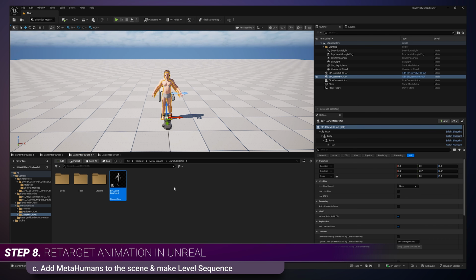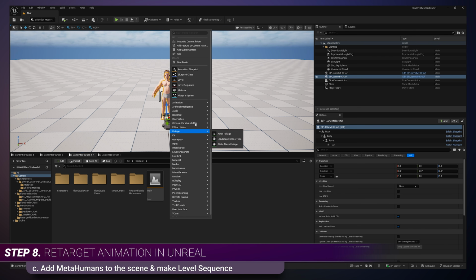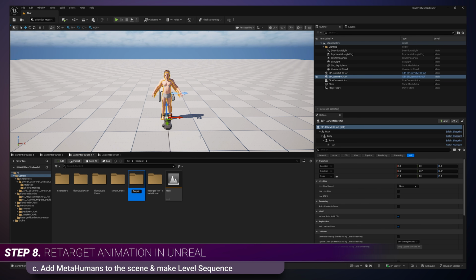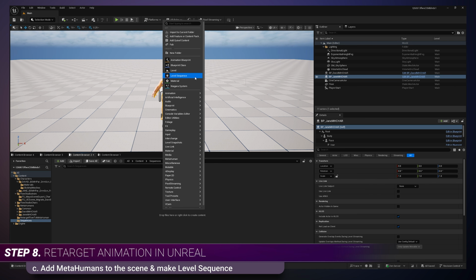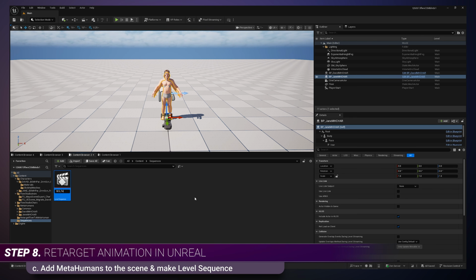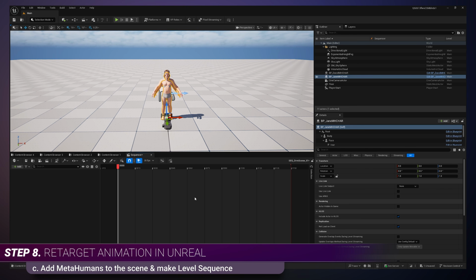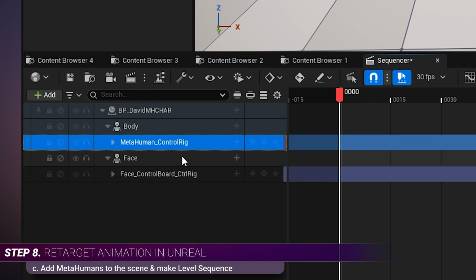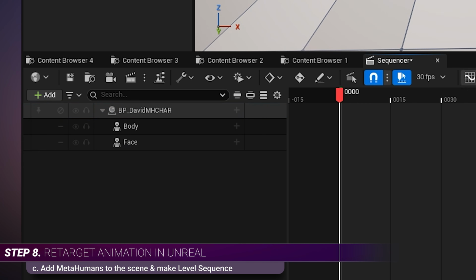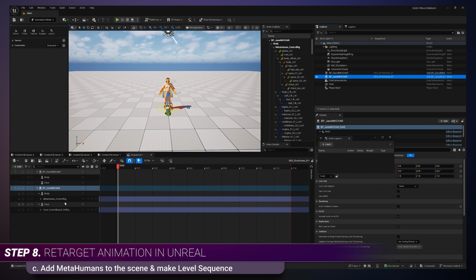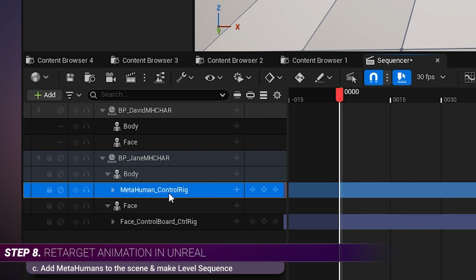In the Content browser, go to All Content, make a new folder and call it Sequences, and open it. Then right-click and make a new level sequence. Call it SEQ underscore and then the name of your scene, and open it up. The sequencer will open up. Now drag your first character, so David, into the sequencer, and delete any layers that end with rig. Now drag in the Jane character and delete any layers that end with rig.